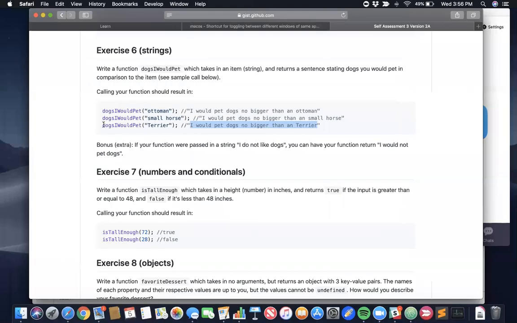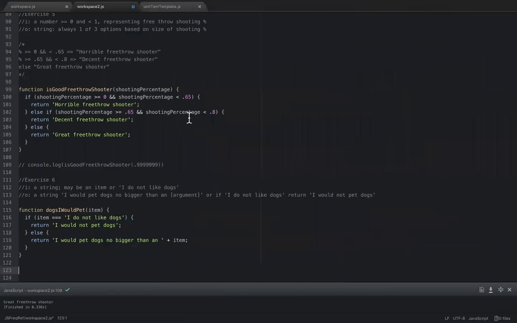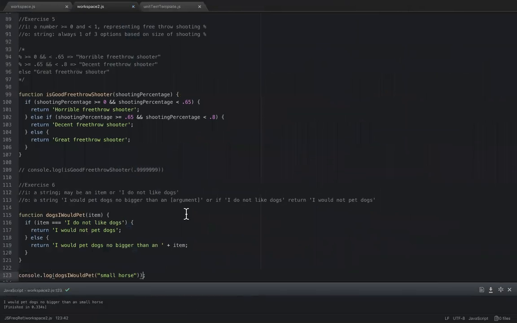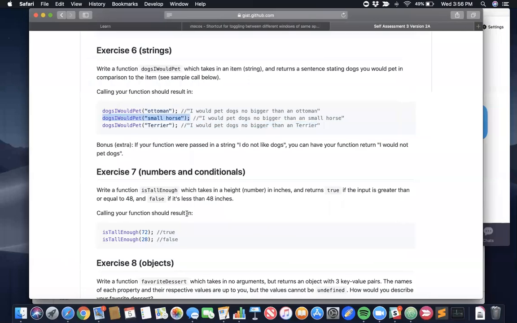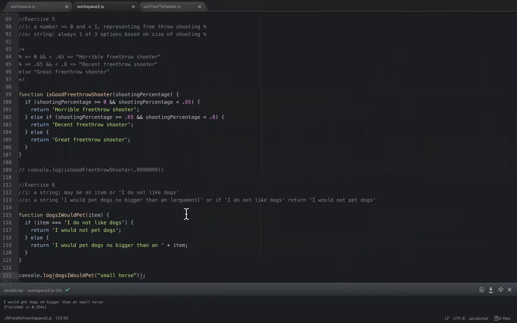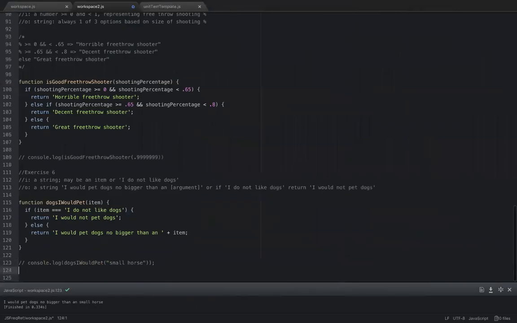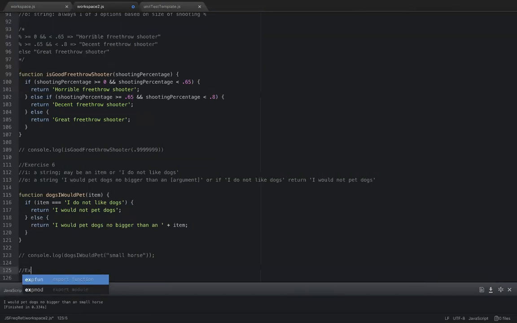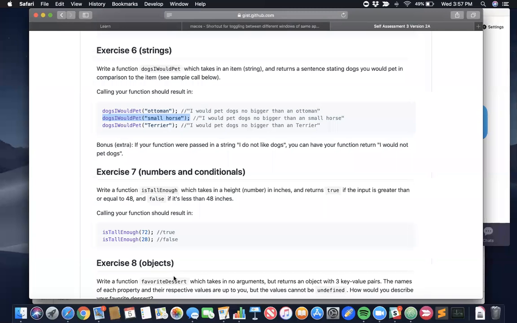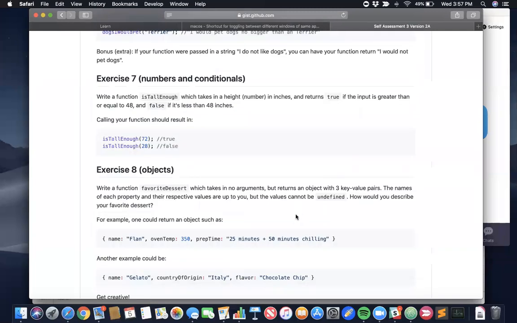I'll just go ahead and call one of these, and I'll console log it for the sake of time. I would pet dogs no bigger than a small horse. Should be good to go. I'll move on to exercise 7. It's tallEnough, which takes the height, a number in inches, and returns.